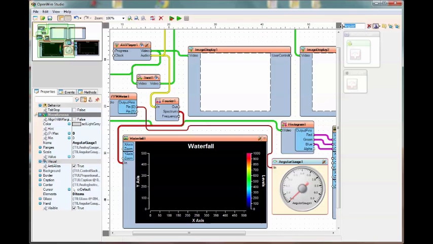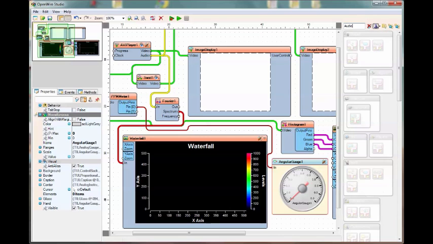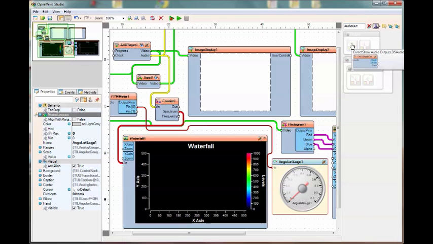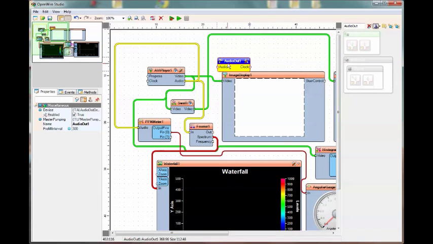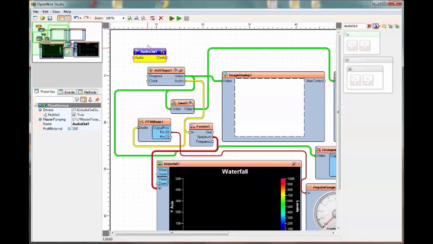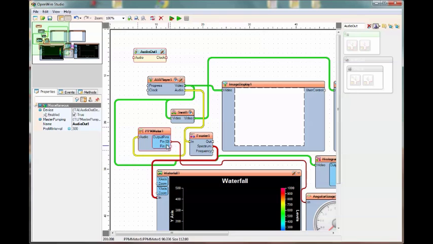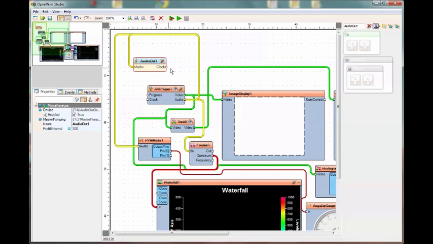We'll find an audio out component. We can put it anywhere. It's a non-visual component. Let's put it up here, and we'll connect the audio pin, the output pin, to the input of the audio out component, i.e. a speaker. Now we should hear the audio when we play the application.